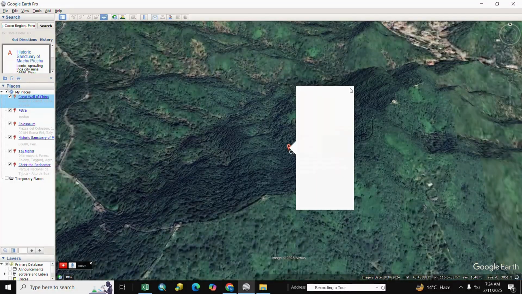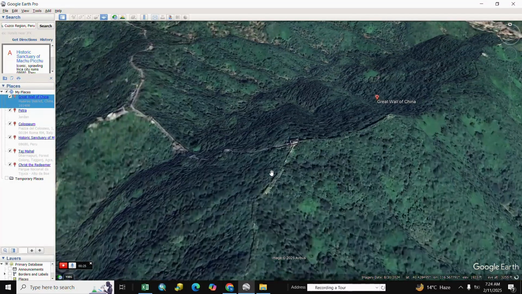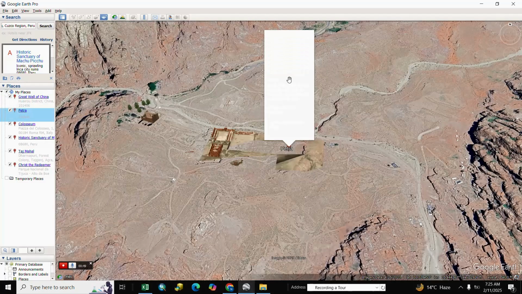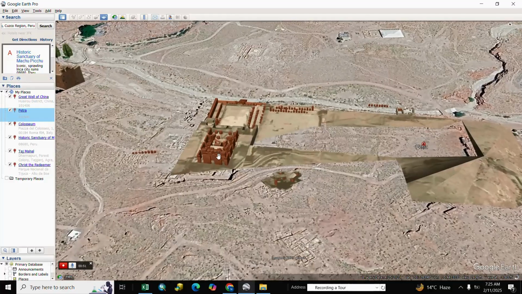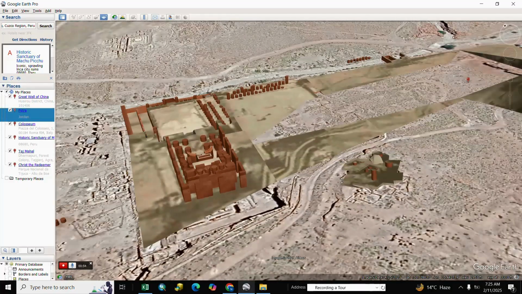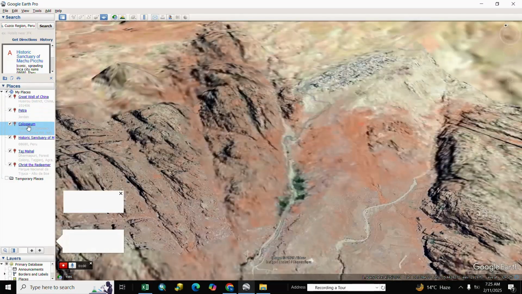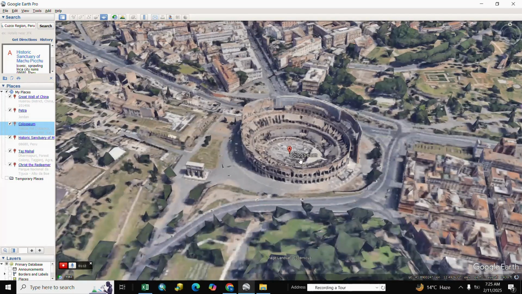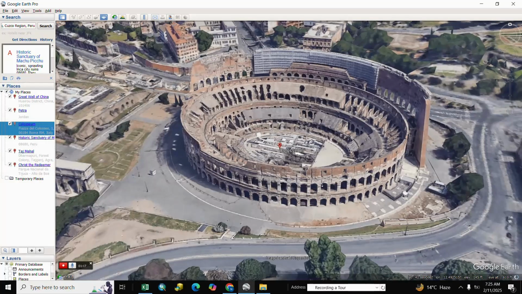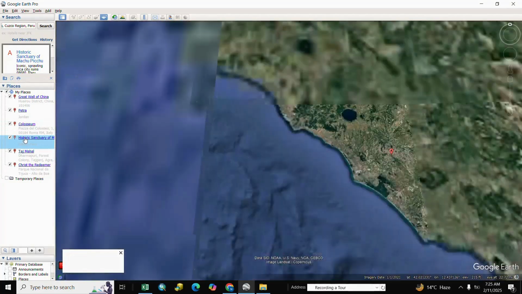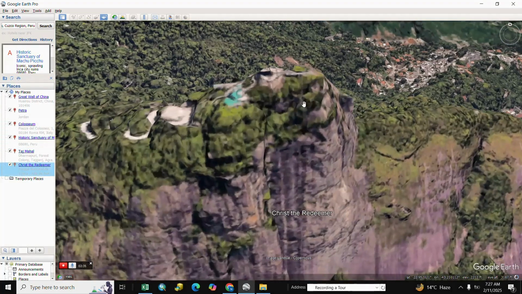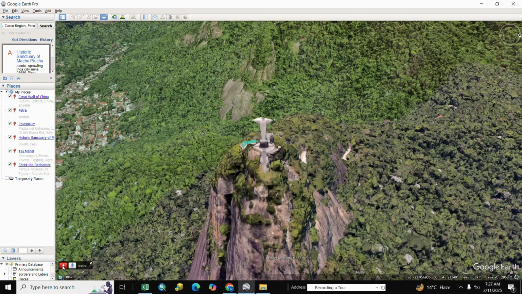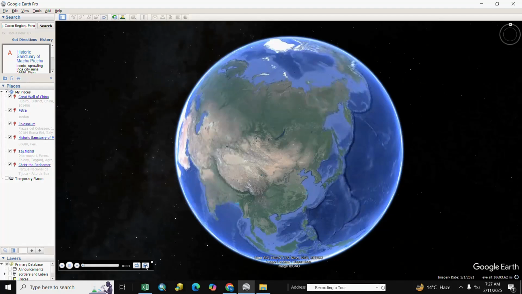It's the Great Wall of China. You see the China wall, and next you see 3D, and next we click here to go. You see your particular location, and next we record it, we close it and we save it.